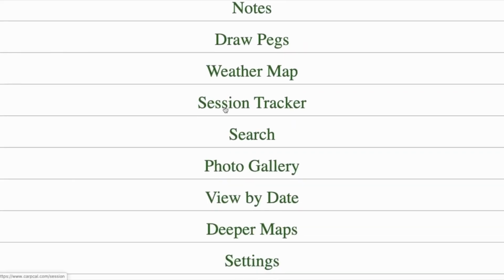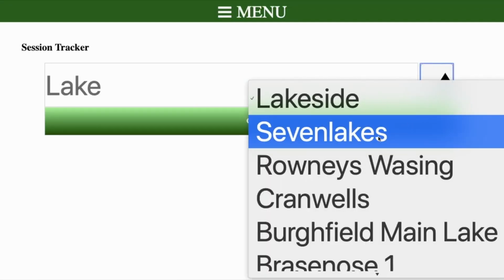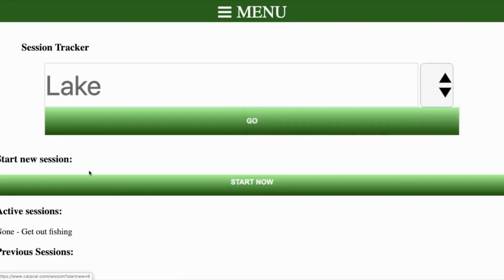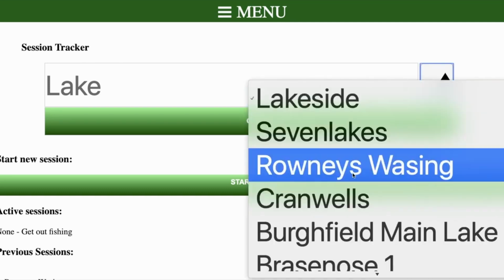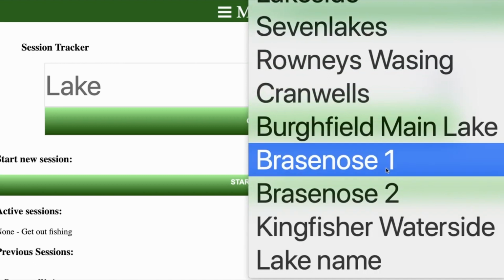All right, session tracker. You can select your lake and then start a new session. You can also do this from the watch app or the watch face, and you just click start. It'll start an unknown session, and then when you go onto the app, it'll tell you that you need to select which lake the session's for.